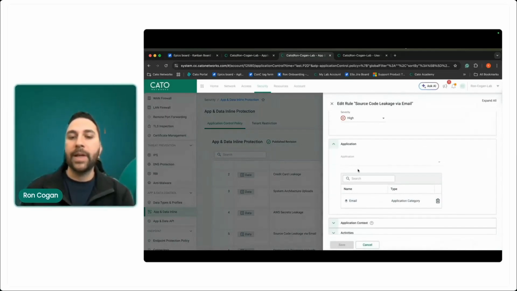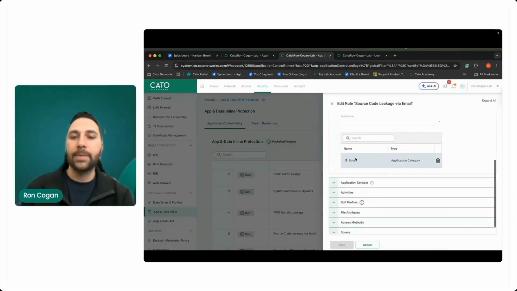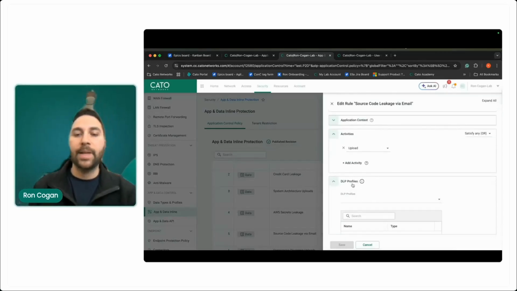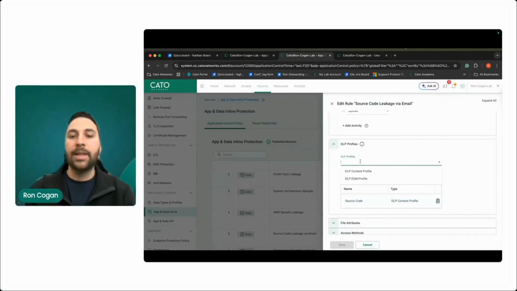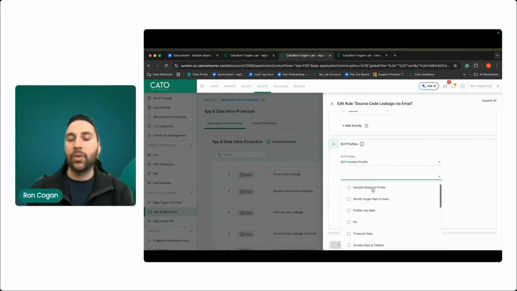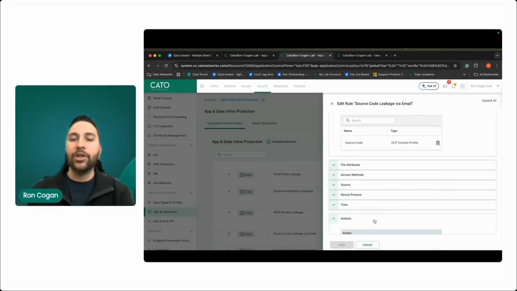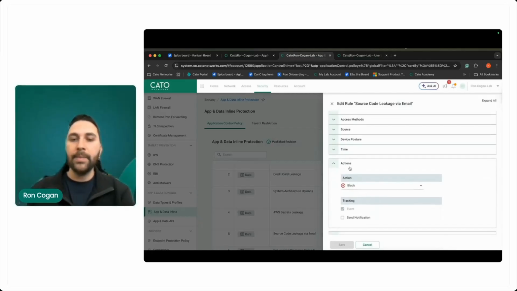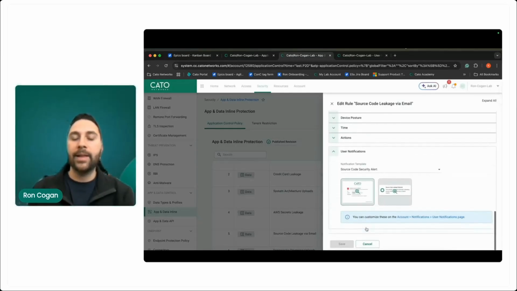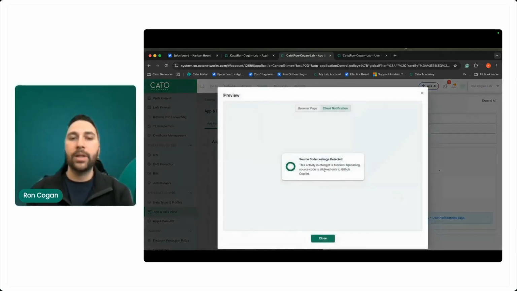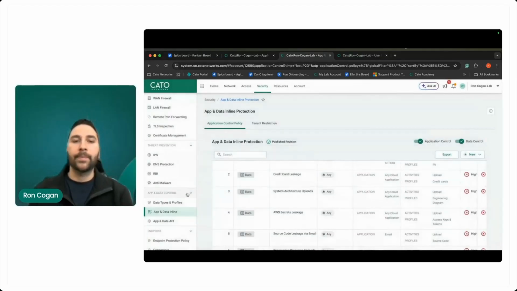So we'll select the category of the application to be email applications. We will select the activity to be file uploads or attachments on email. The DLP profile would in that case be source code, but we can select any DLP profile that we've created. It can be for financial data or something else. The action in that case would be to block it. And we will select the relevant end user notification for user education. In that case, the source code security alert, which shows source code leakage detected in case of a policy violation.